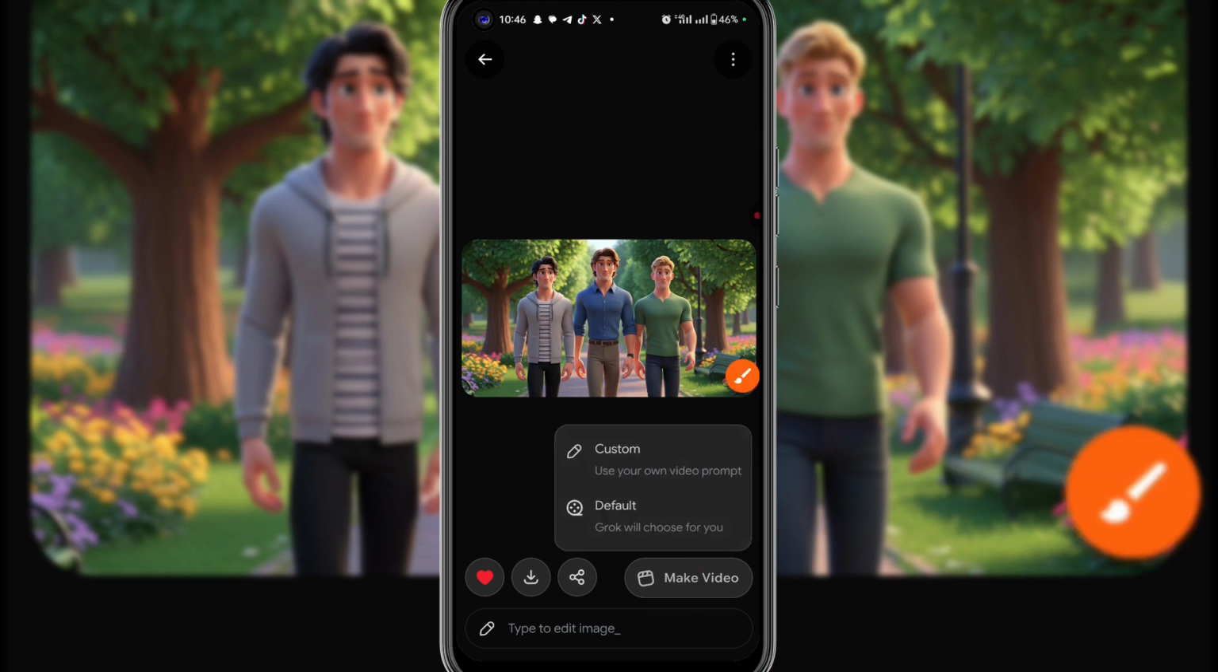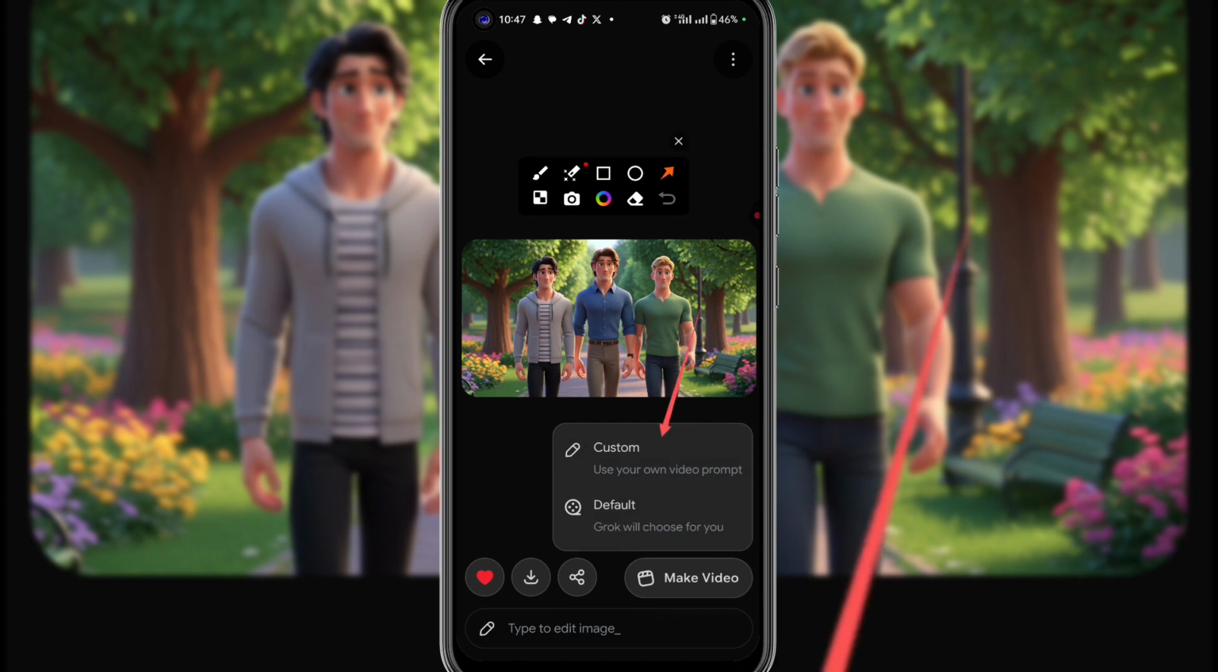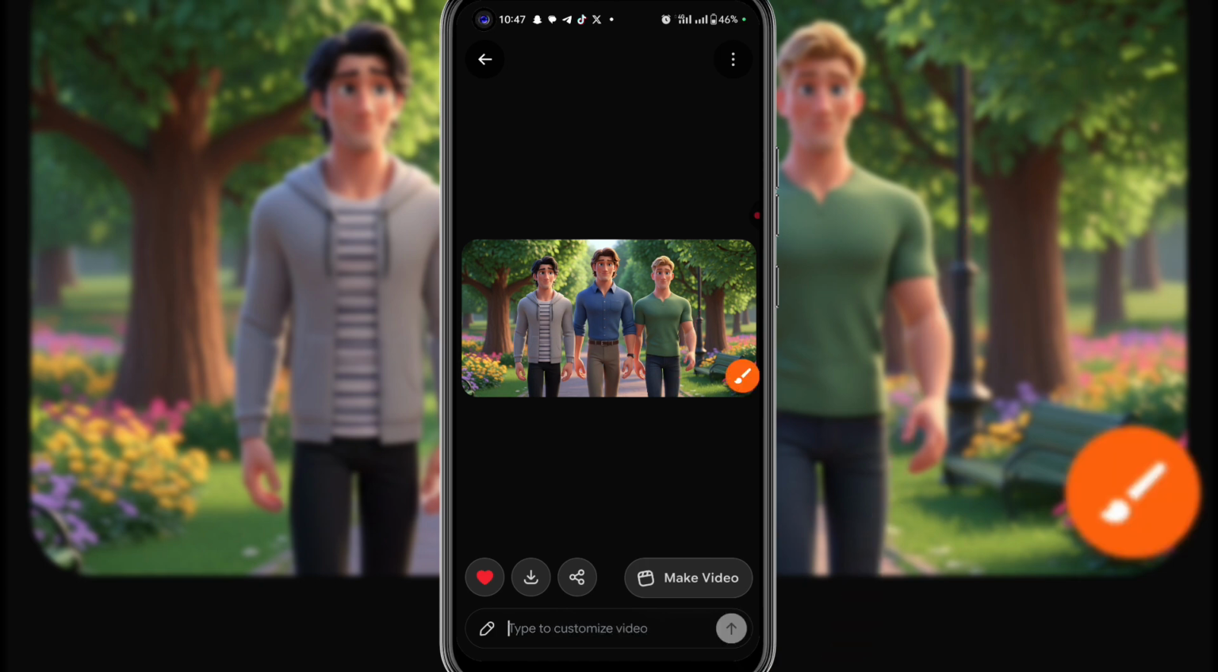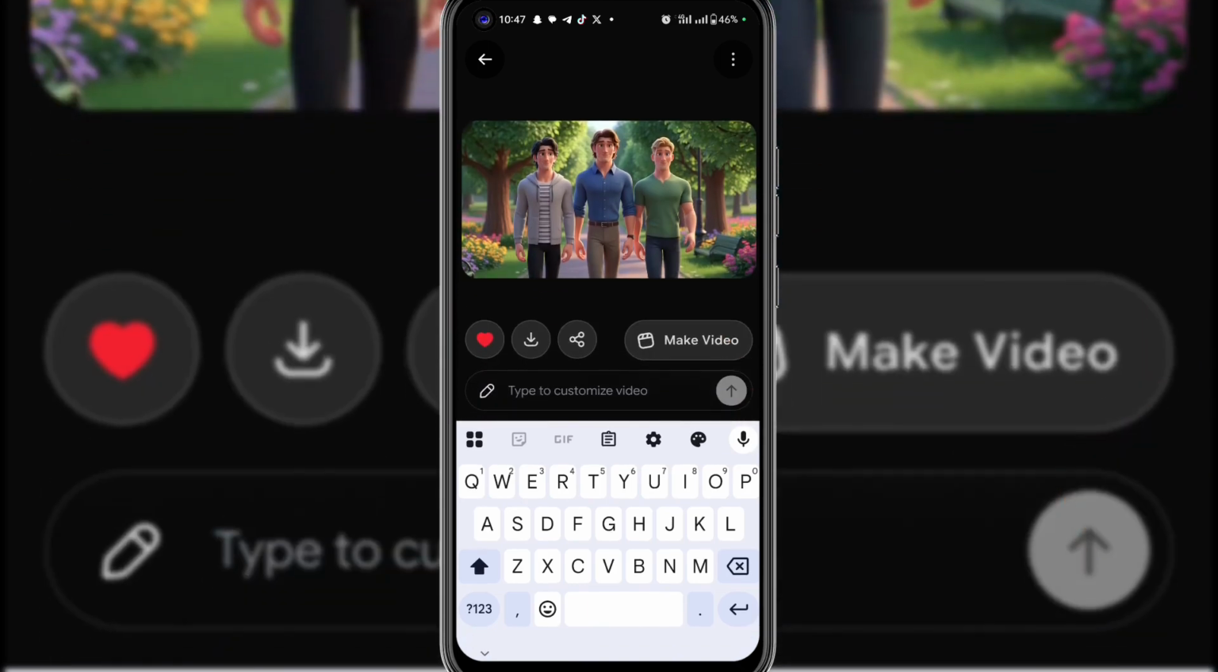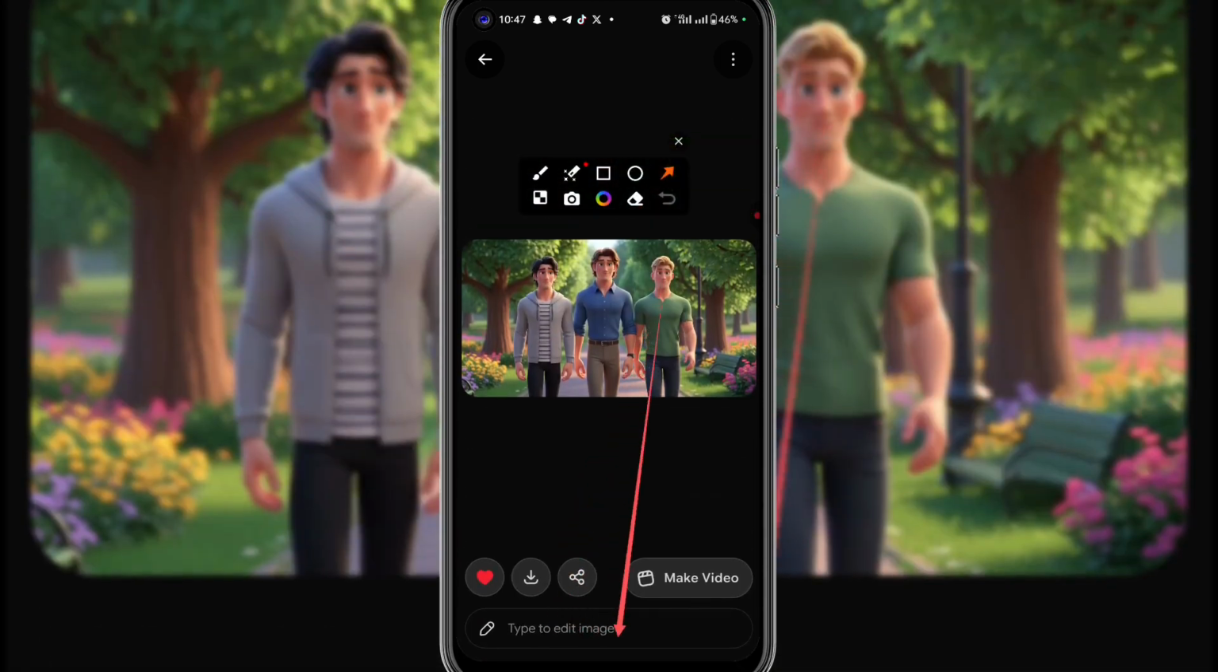If you click on it, you're going to see custom. Click on custom. Then once you click on custom, this is where you type in what you want the AI to do for you, to animate for you.